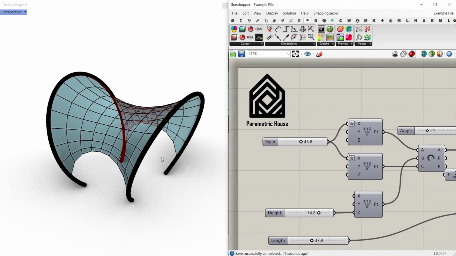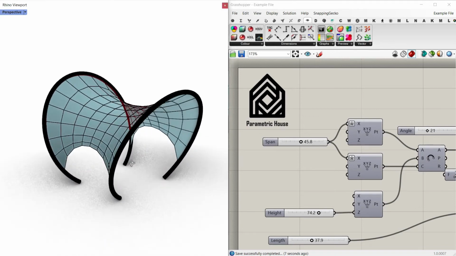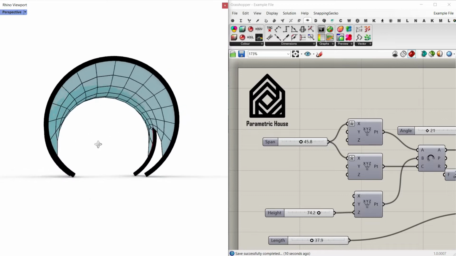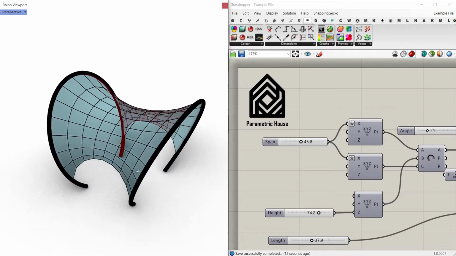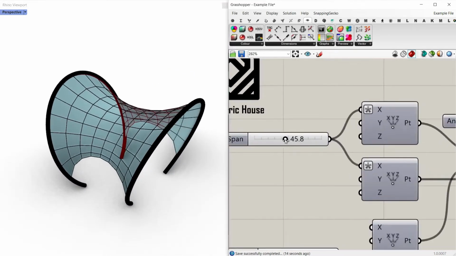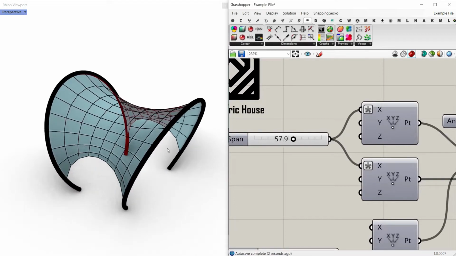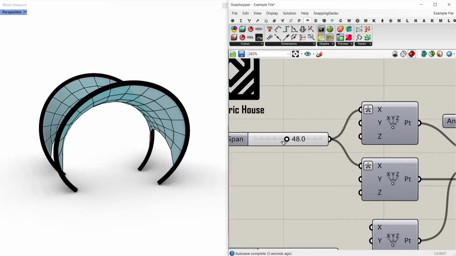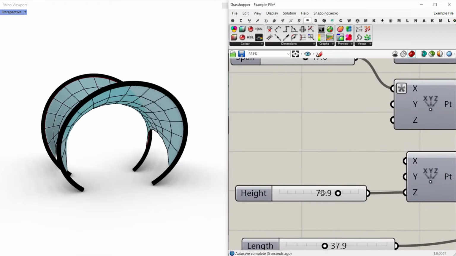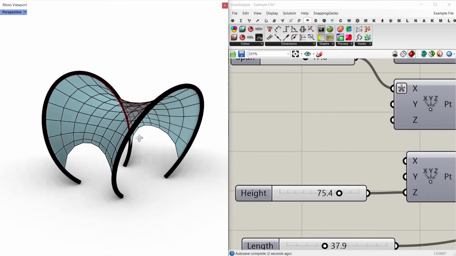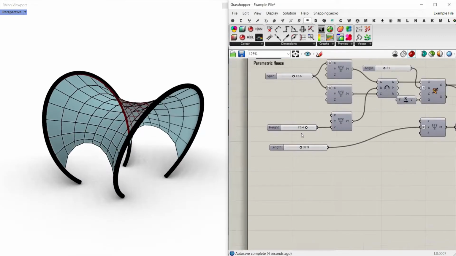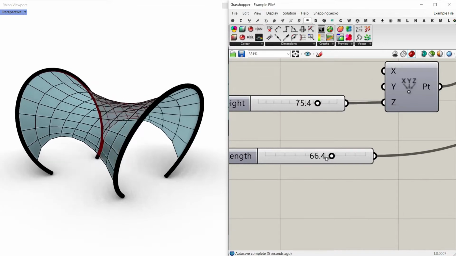In this Paracourse lesson, we want to model this parametric tensile structure in Grasshopper using the Kangaroo 2 plugin. As you can see here, I can change the span of the structure, the height, which is going to define the height of the arc, which I'm going to explain later, the length of the structure.